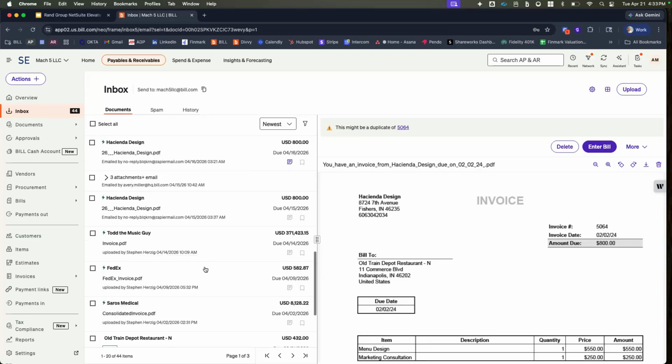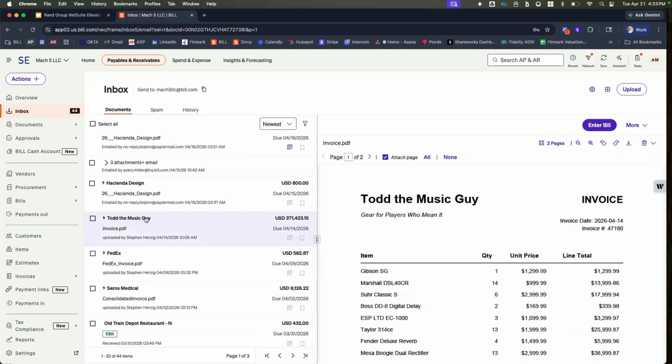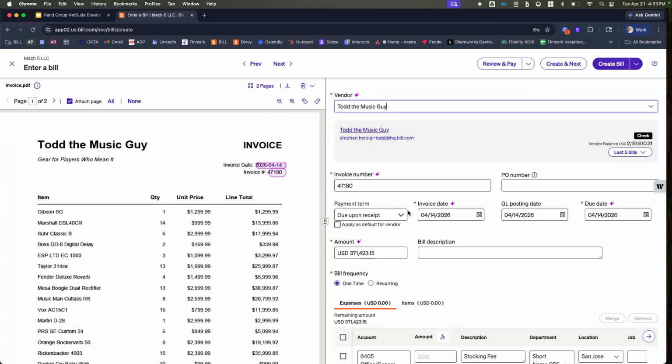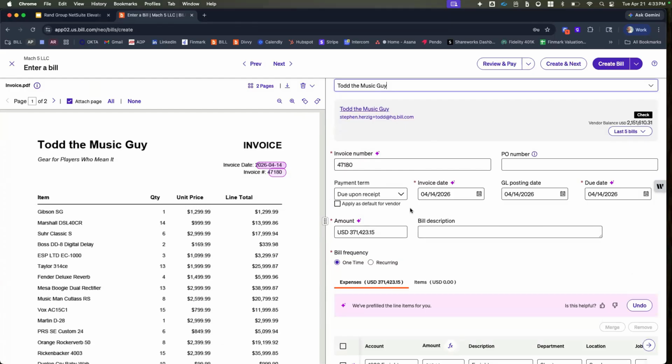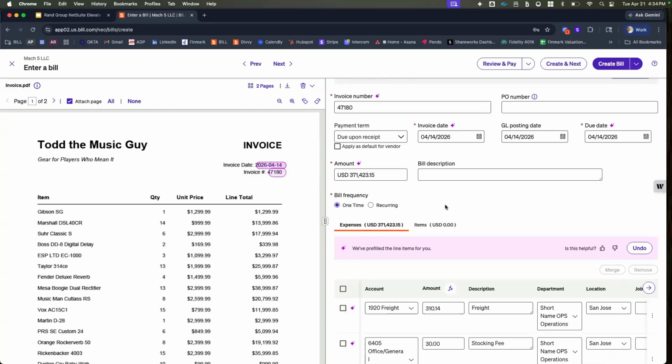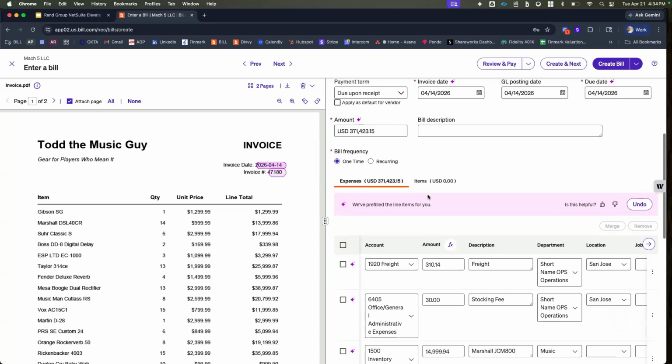Once you are ready to create a bill off of a document, you're going to come into here, press enter bill, and then this is where the magic's going to happen. So header level data is going to be pulled with OCR technology. It's an older technology, but it's very effective. It's going to pull dates, amounts, numbers, right? High level information is going to be pulled off the document.